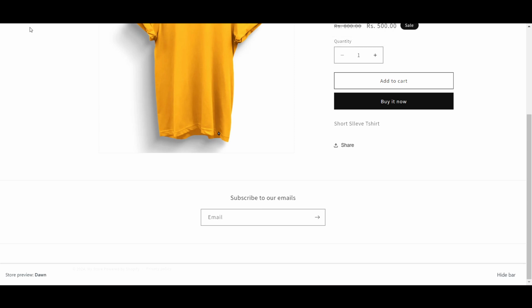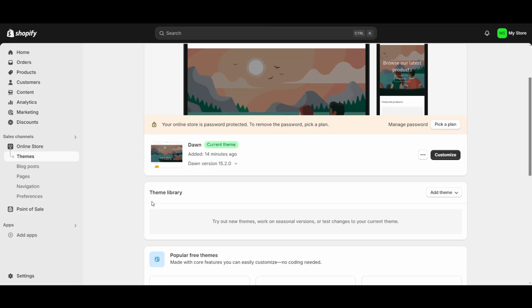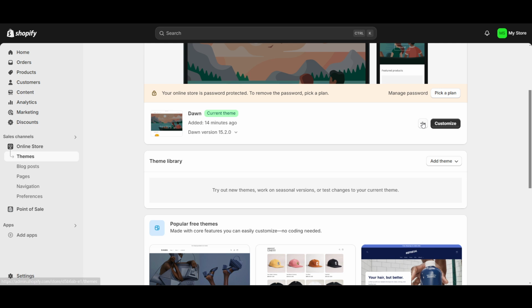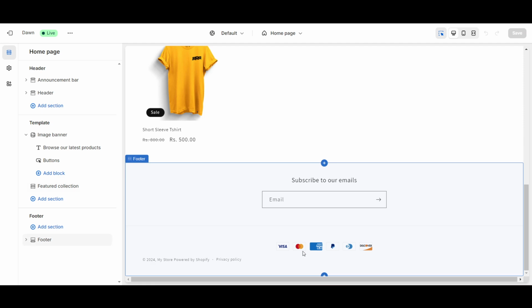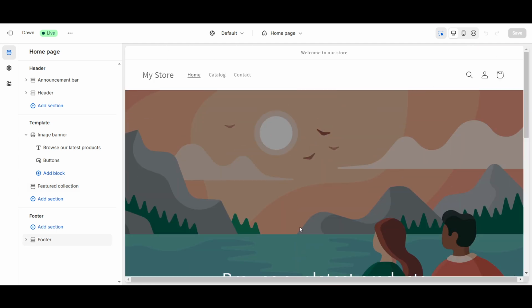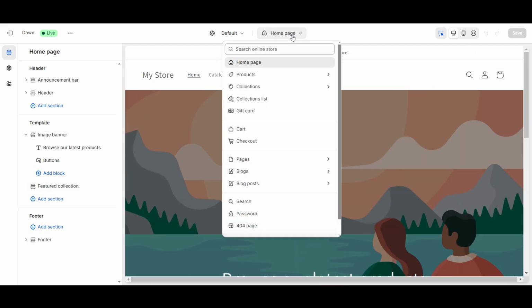Let me just refresh this page here. Okay, I will show you starting from here. Just go to the online store and click here, or the best thing is to open our editor. Once you open your editor, you can see the payment icons in the footer section, but I want to add them under the add to cart button. On the middle top you have to go there.